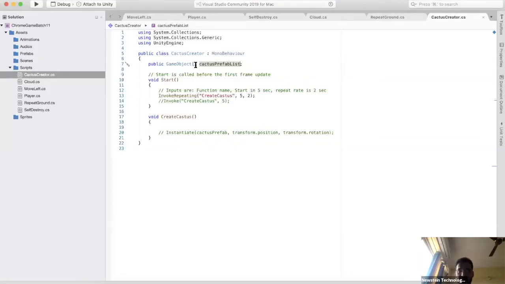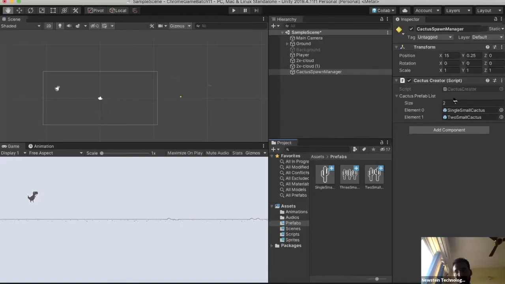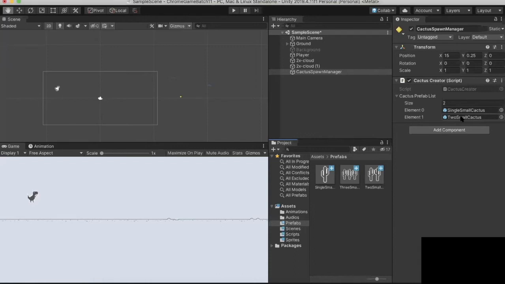When you add these brackets, this is just a variable name, so you can keep anything: XYZ, ABCD, whatever you want. I keep meaningful names so that you can read and understand it better. The important thing here is that we added these 2 brackets, and with them this is now a single variable with a list of variables, or a list of game objects. Sir, in coding, how can we use the cactus prefab list?